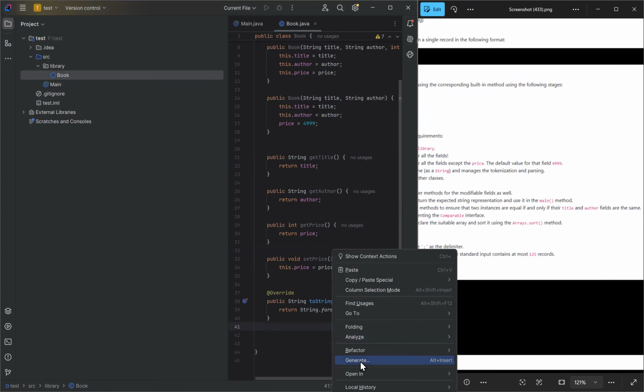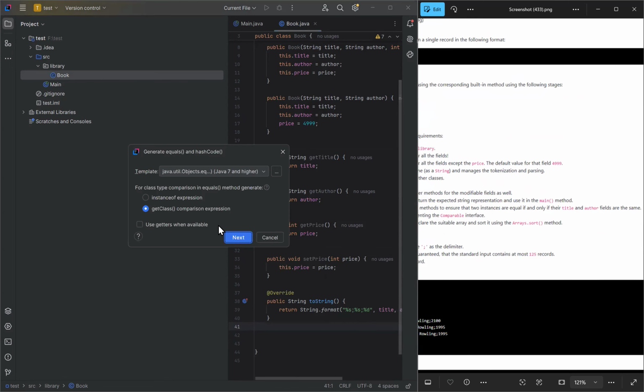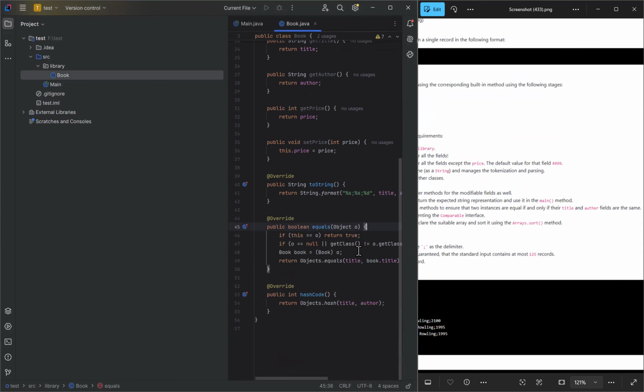Again, generate equals and hash code. Remember, it's getClass, by the way. It's getClass, and you don't tick anything else. Just getClass. And then remove the price. That's all. Boom, you get your code. This is correct, by the way.